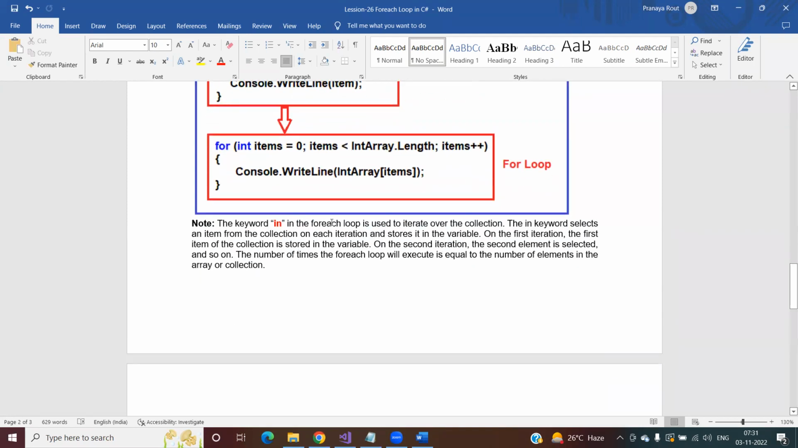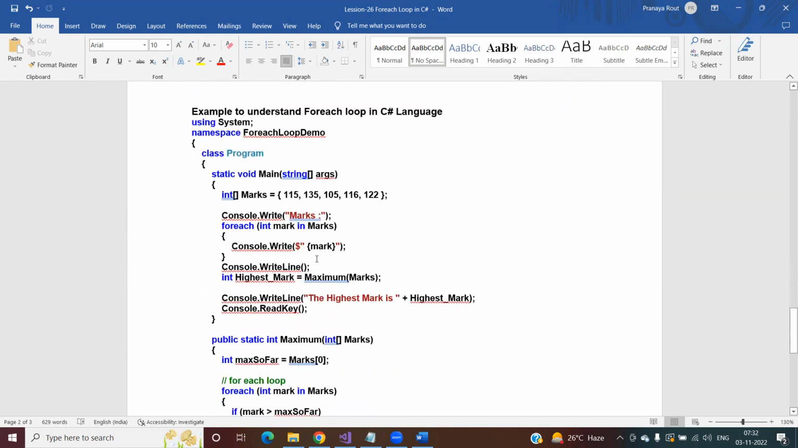The keyword in the for each loop is used to iterate over the collection. The keyword selects an item from the collection on each iteration and stores it in the variable. On the first iteration, the first item of the collection is stored in the variable. On the second iteration, the second element is stored, in the third iteration, the third element, and so on. The number of times the loop will execute is equal to the number of elements present in the array or collection.